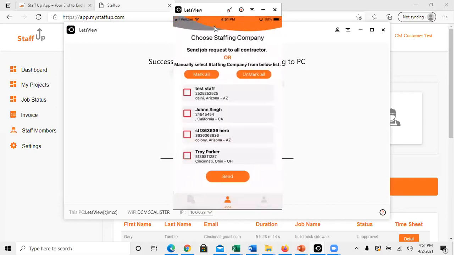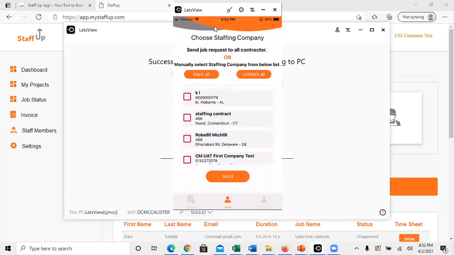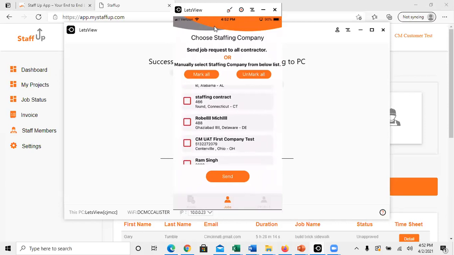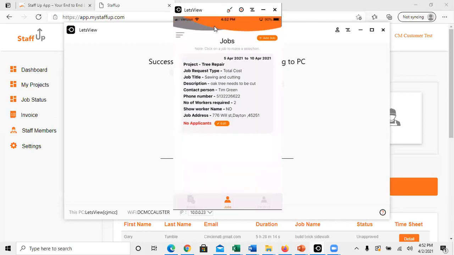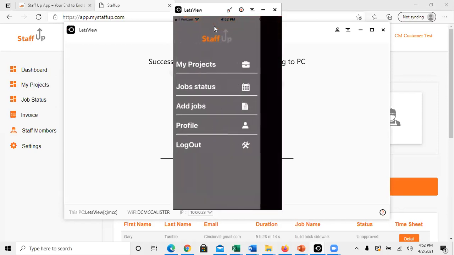And like I said, as the staffing company, you can also create a job on behalf of a customer. So now that I created the job, I need to choose who is going to be the staffing company. I could choose everybody, or I could just choose one that I really know is going to be doing the work. So I'm just going to choose one. So now I want this job to go to that person. As a customer, I'm done. I'm done with this effort. I created my project, I created a job.